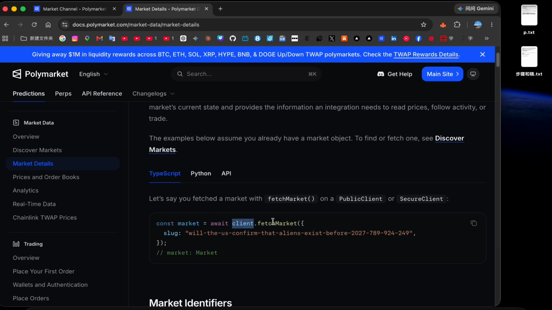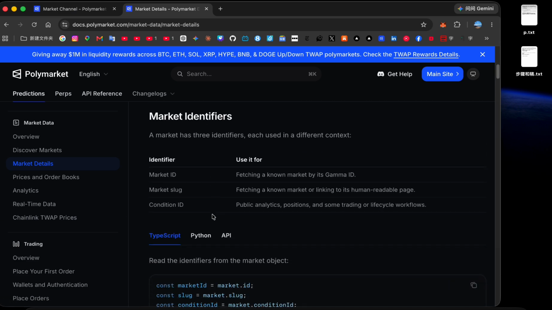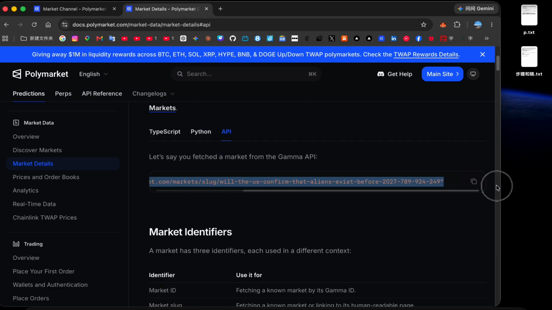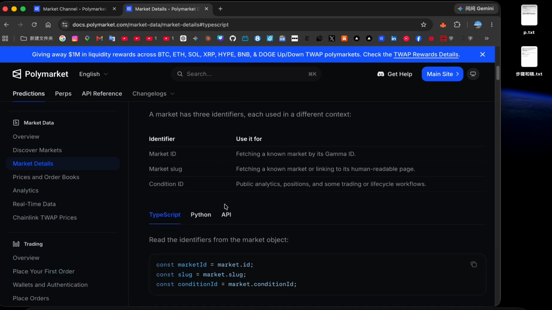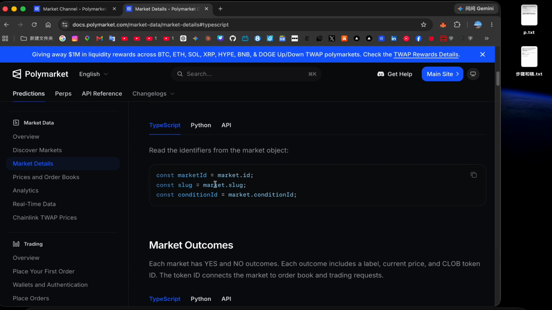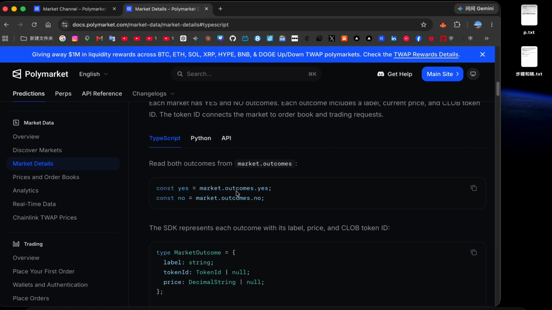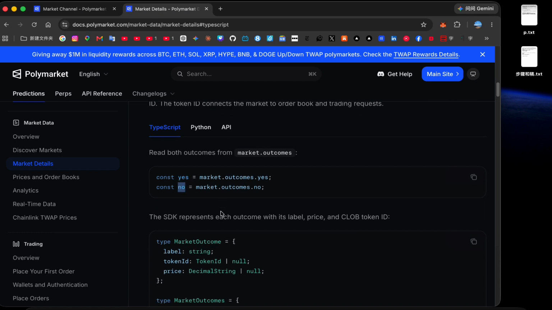Market: await client fetch market, use slug. Just use a slug. We can get in here and put the slug here. It can fetch market detail. So we got the detail here. And API curl, just put the slug here. TypeScript, we get market ID, slug and condition IDs. And yes, no.